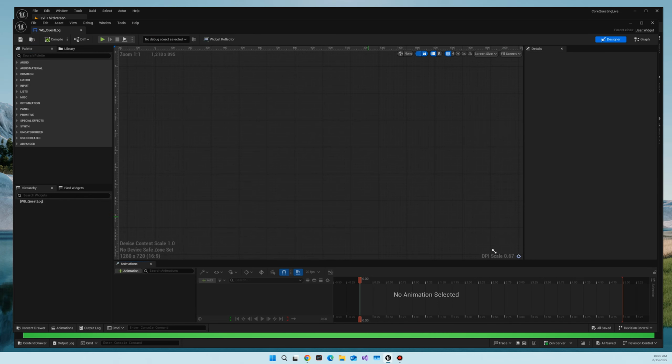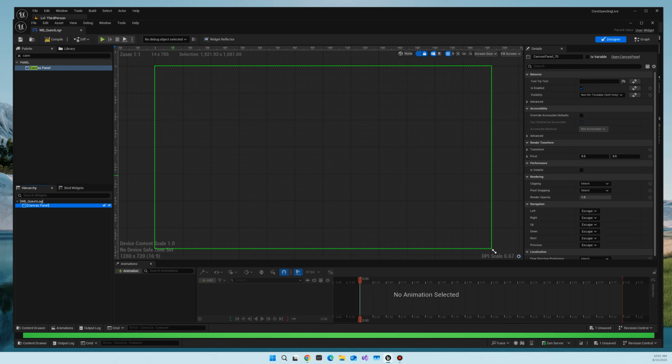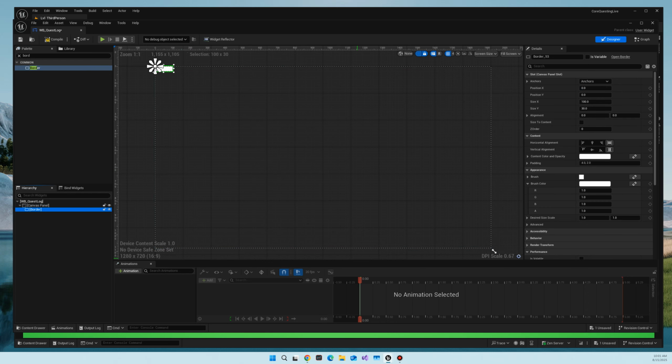Okie dokie, so since this is the Questlog, and this is going to be taking up a full screen, I'm going to go ahead and start off with a canvas panel. So we'll just go grab our canvas panel, drag and drop it in there. Nothing special here, just compile and save. And then I'm going to put a border around it. And this is going to act as the main border for our panel.